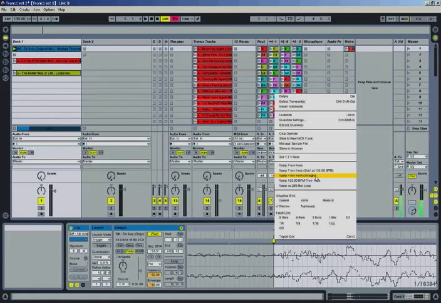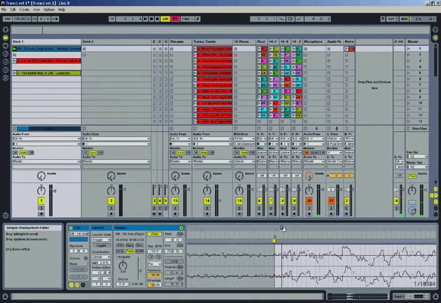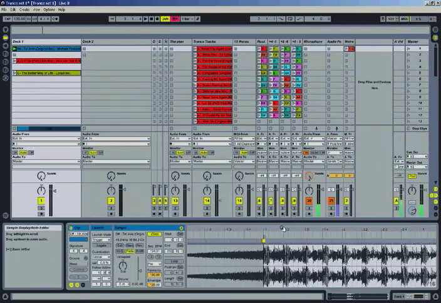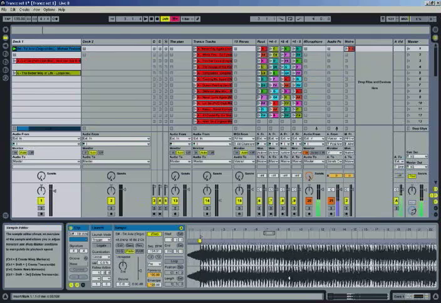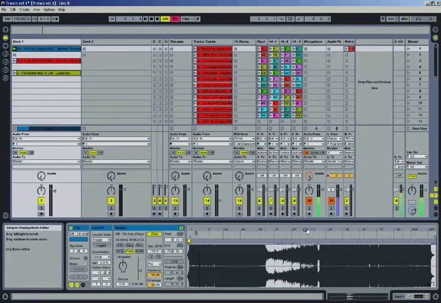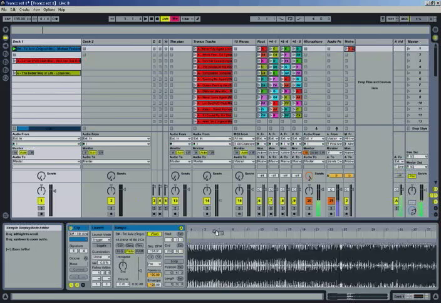Then we're going to right-click again on that same yellow thing that popped up, and we're going to hit Warp From Here Straight. What that does is Ableton will estimate the BPM of the track, and then based on that, it'll warp the track, but not add any warp markers. So as you can see, it's actually just one clean, straight warp.